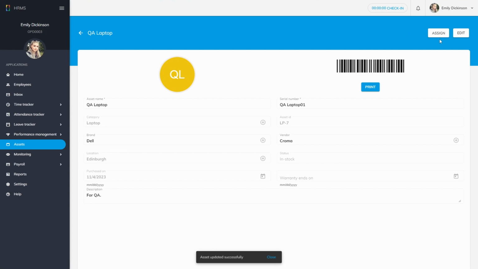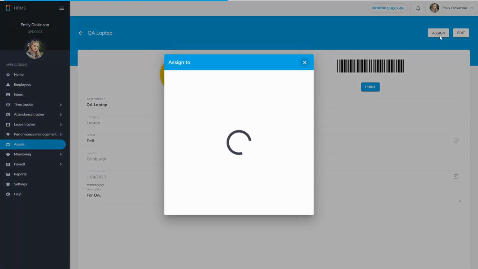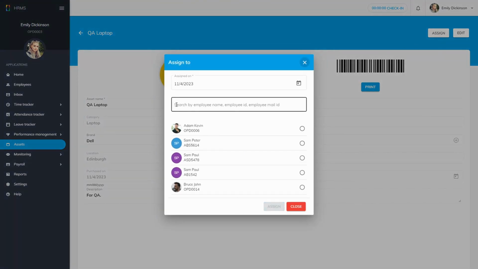There are a couple of ways to assign an asset to an individual. The first method is direct. Simply click on the Assign button at the top. This will bring up a list from which you can select the intended recipient.